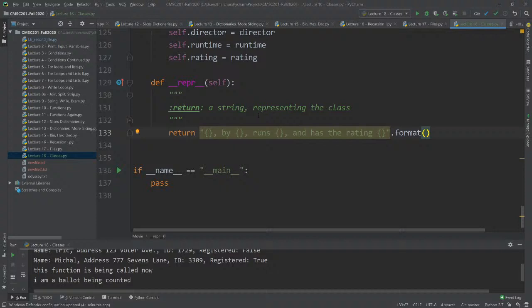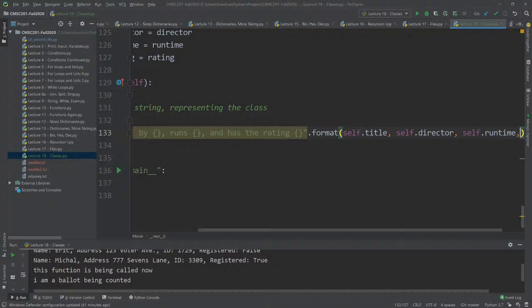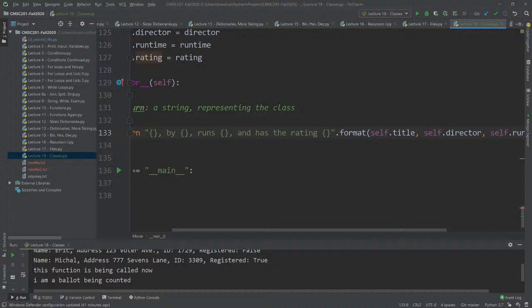So self dot, let's say here. Whoops, that didn't work. Help me. Oh, it really doesn't want to do it. Okay. Maybe it'll do it now. There we go. So.